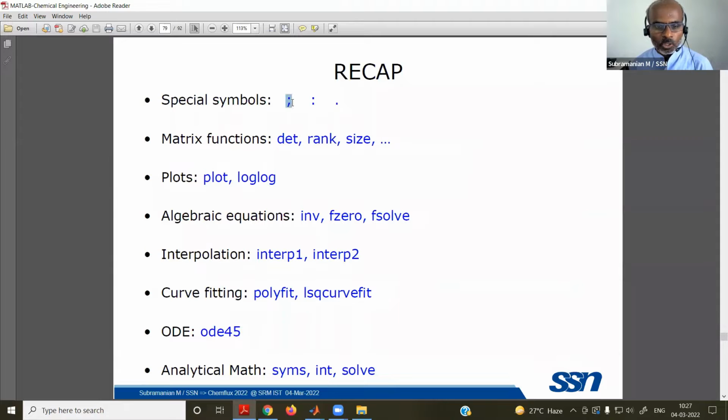So we have seen the role of semicolon, colon, and dot. Semicolon is for suppressing the echoing of results or ending a row, colon is to specify a range or has the meaning of all, dot is for element by element operation, and comma is for separating variables. Of course, that is normally not used; the role of comma is also done by empty space itself. Matrix functions we know about: determinant, rank, size, and all other things, and plot, semilogx, semilogy, and other things you can try.